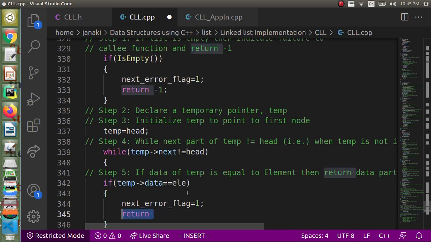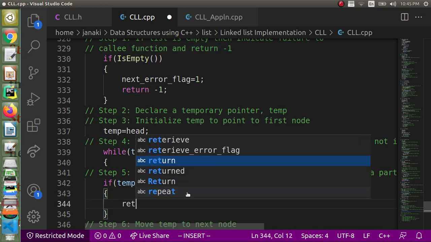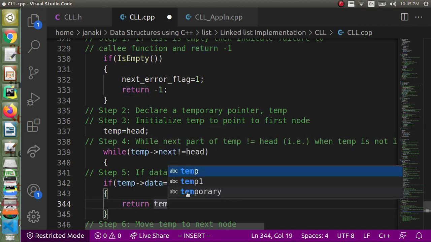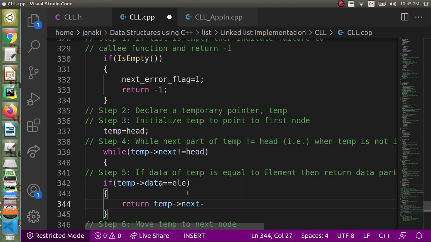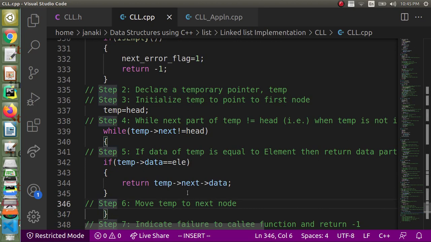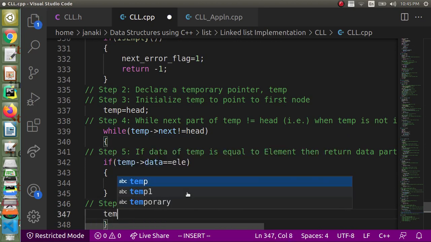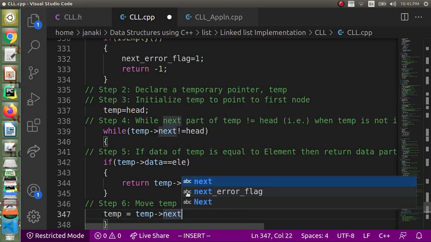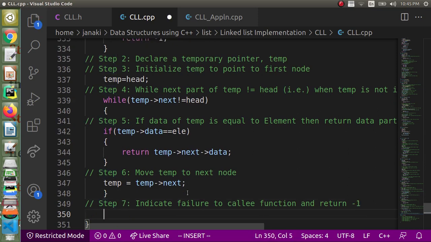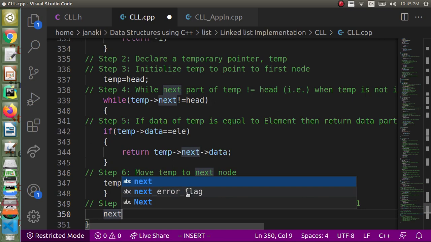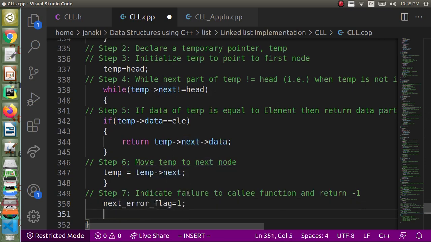Sorry, this is the success case. So we have to return the next node's data. So temp next data, this is what we have to return. Otherwise, we move temp to the next node, temp equal to temp next, right? And when we are out of the loop, we can understand that we didn't meet the value we want. So next error flag equal to 1 and return -1.